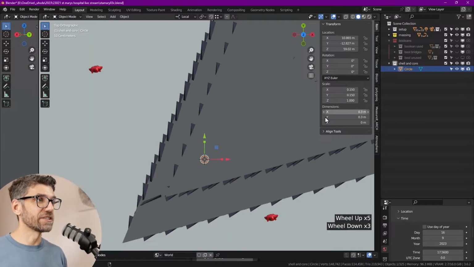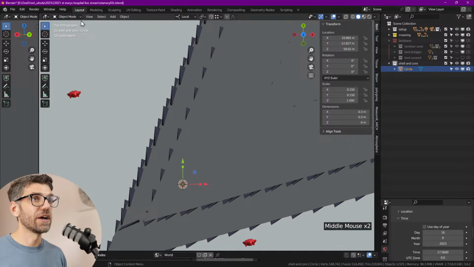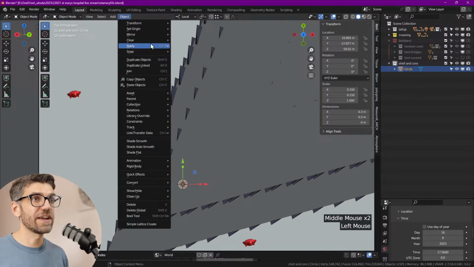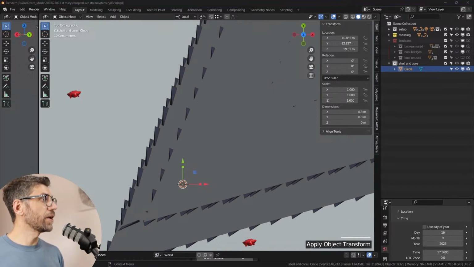That's a good size. Now we need to apply the scale in object space because that doesn't work, right? So it's going to mess up our array. So we're going to be using a lot of arrays in here. So we want to go to object and then apply scale. Okay, so scale is applied. Cool. And once the object is applied and the scale is applied, then we can continue now and add an array.